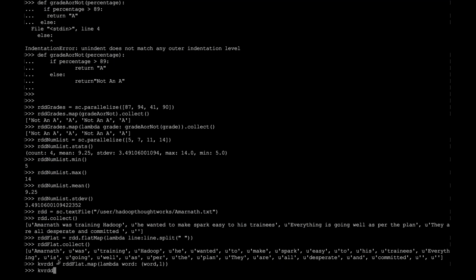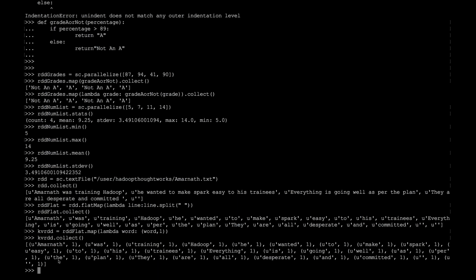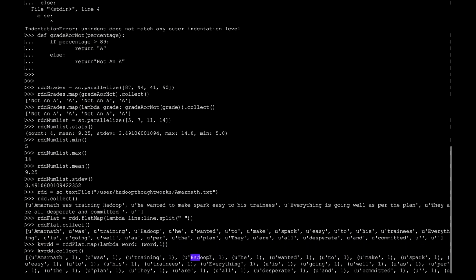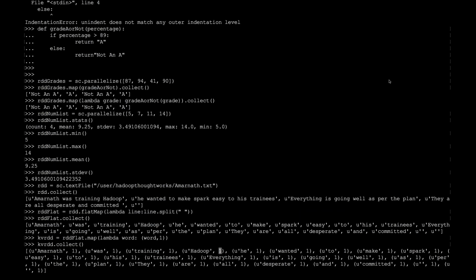rdd.collect function. Okay, see, for every word, Amarnath is a key, 1 is a value. Was is a key, 1 is a value. Key, value, key, value, key, value. How is it created? Let me show that here.